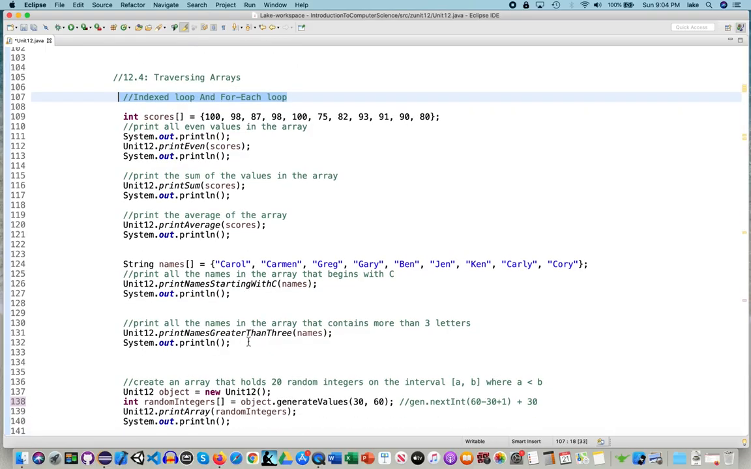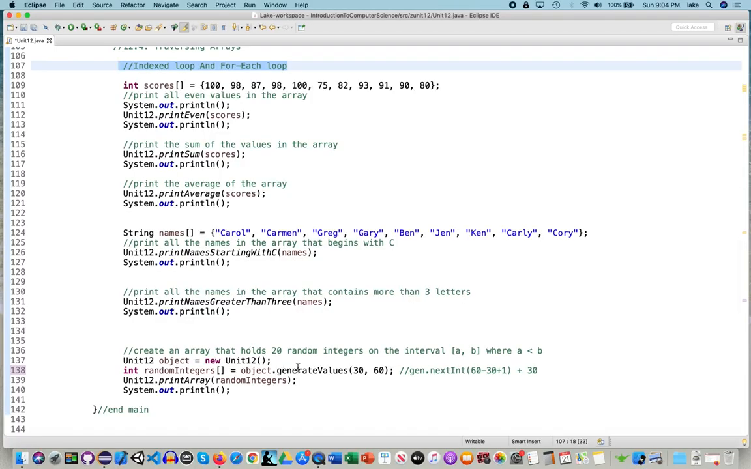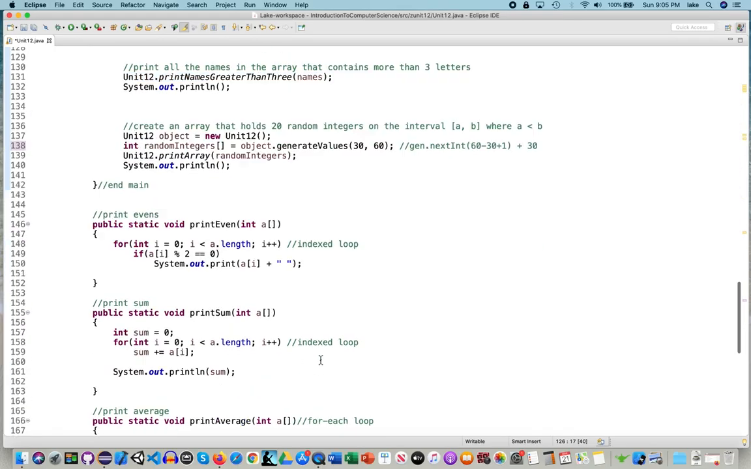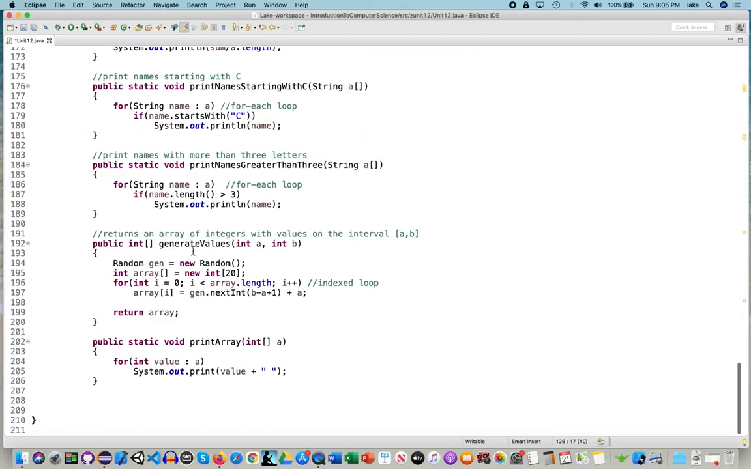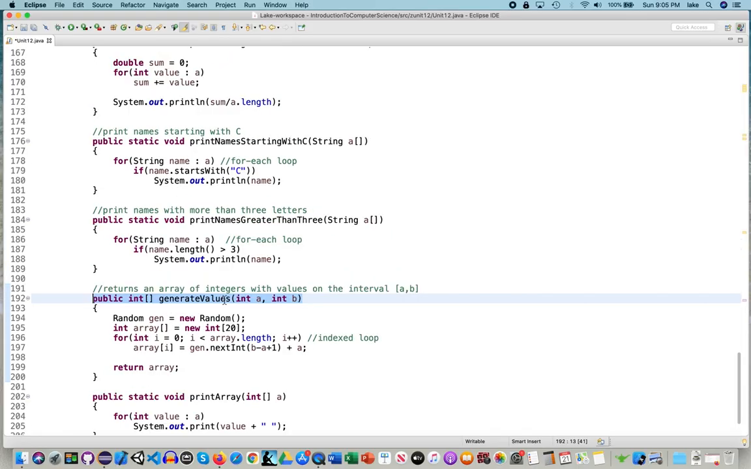Now, to review, remember, some methods are non-static. See, like this, you need an object to call it. Some are static, okay? We could pass arrays in, just like variables. We can also return arrays, just like variables. See how we generate and we return an int. We could return strings, we could return any type, okay? Make sure we get that clear.